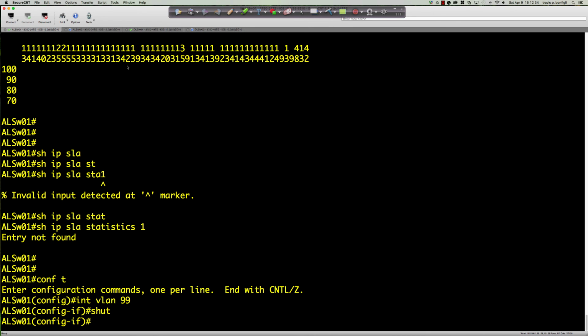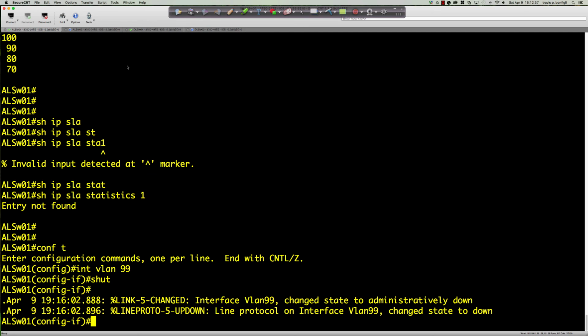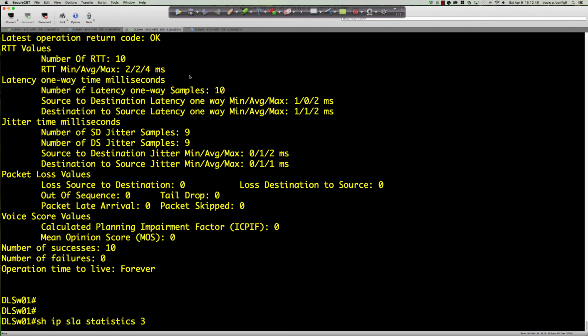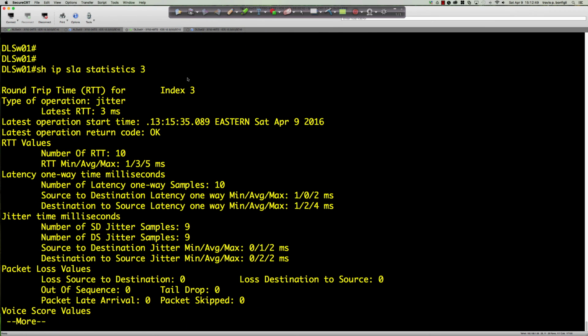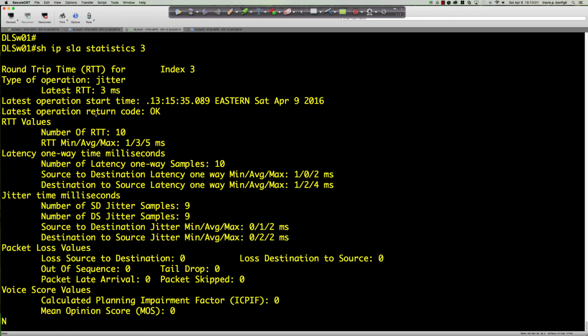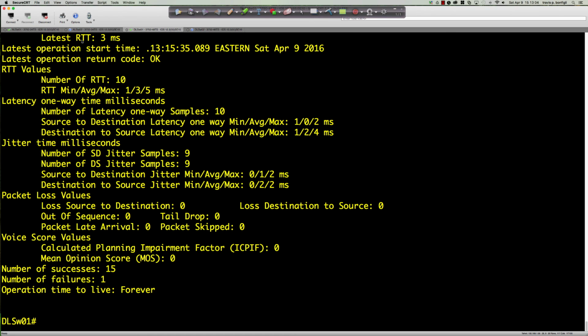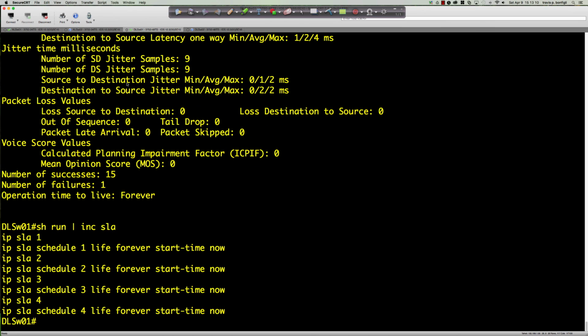Now, what this is going to do to IP SLA 3, where we were trying to measure the jitter, is it should show us that we are not connected. It'll say not connect, busy, timeout, back over here on DLS1. So if I were to say show IP SLA statistics 3, latest round trip time, and are we doing this every 60 seconds? And let me make sure, show run include SLA. Let me make sure I've got this in order here. Schedule lifetime now, that's right.